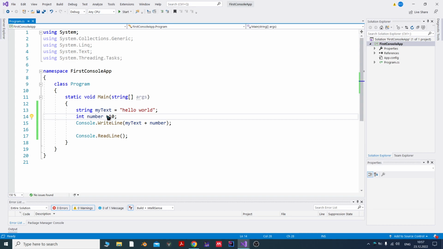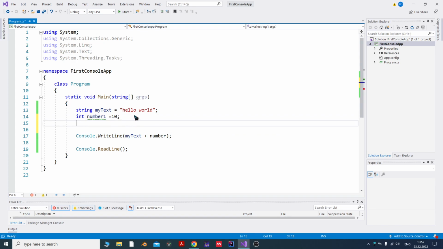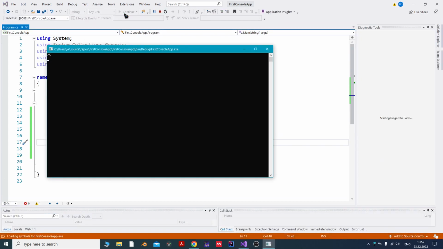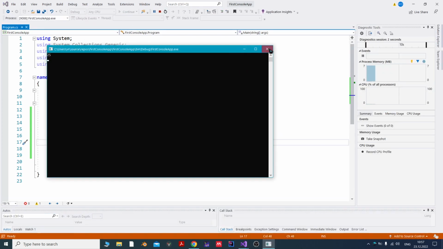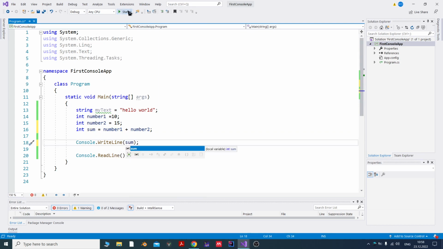So if you want to add two numbers, you can simply say integer number 1 and integer number 2, and then you can make it 15, for example, and then you can sum these two numbers here, number 1 plus number 2. If you do this, it's going to do the mathematical operation within the function and then write it here, number 1 plus 2. Or you can simply say integer sum equals number 1 plus number 2. And then instead of writing this, you can simply write sum, and it will show you the same result here.